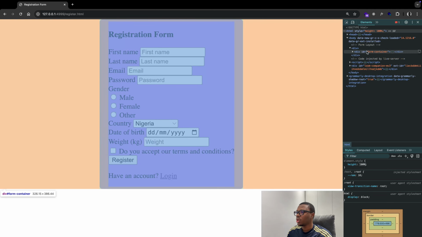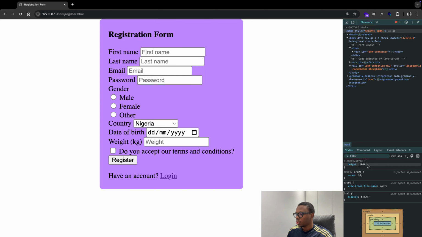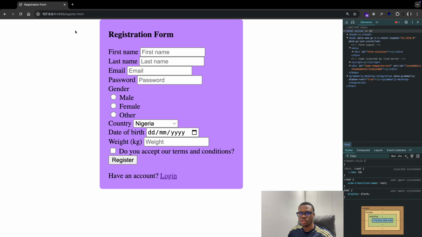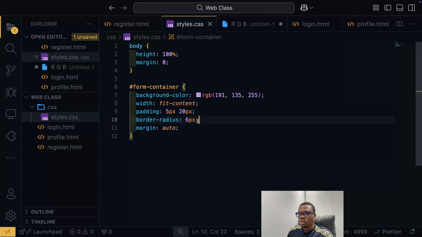100%, 100%. Okay, so first off, I removed the margin of the body, and you can see that the form is basically touching the top of the page because initially there was a margin there and I've removed it. So even if we've set the height of the body to 100%, it's still not taking 100% of the page. That's because the HTML element doesn't have a height of 100%.